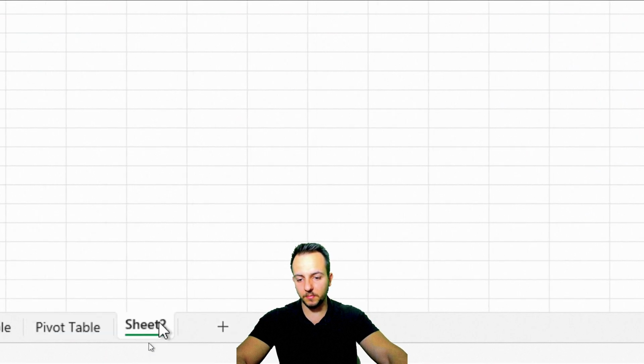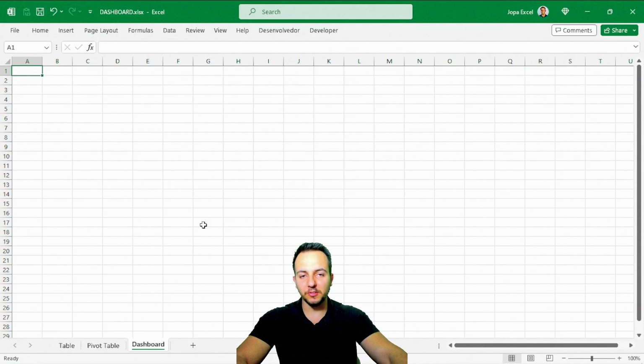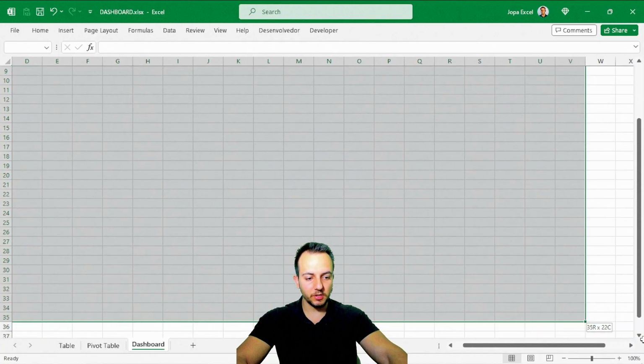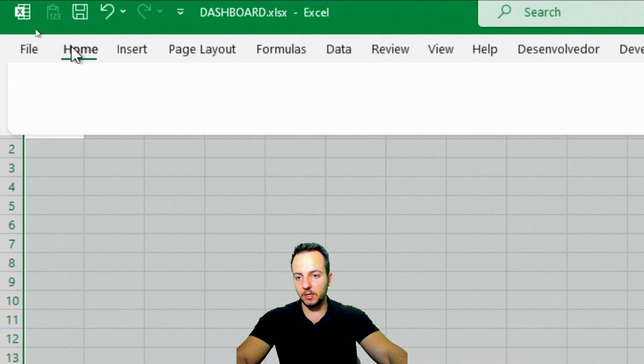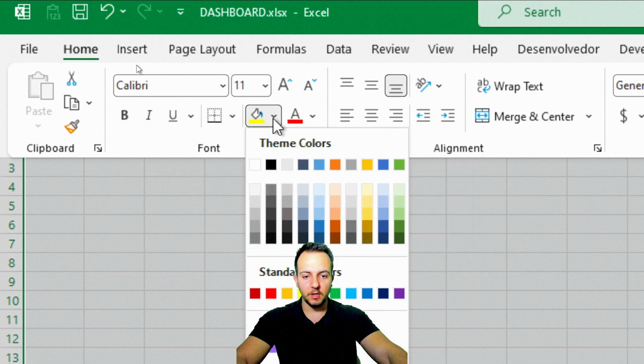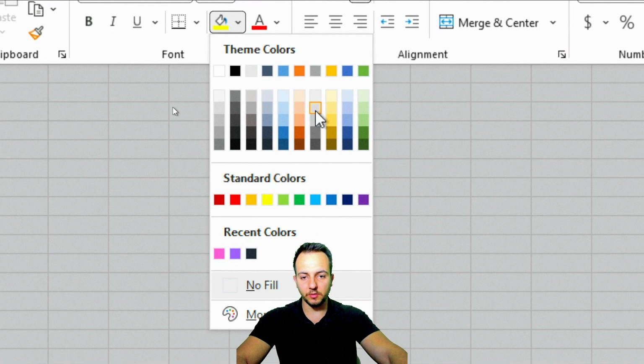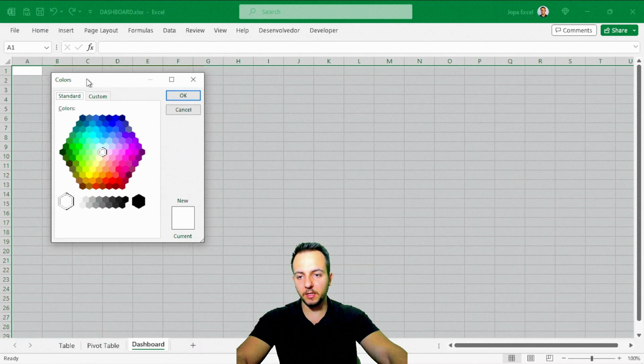Clicking this plus sign here, right click, rename, and look at the name that I'm going to give it: Dashboard. Okay, so this is our dashboard here in Excel. The first thing that I want to start with in my dashboard is to change the background color of all the cells. So I'm going to select a bunch of cells here, and then I'm going to go to the Home tab, and instead of using a standard color that Excel gives to us, I'm going to click More Colors, and I'm going to create my own color.